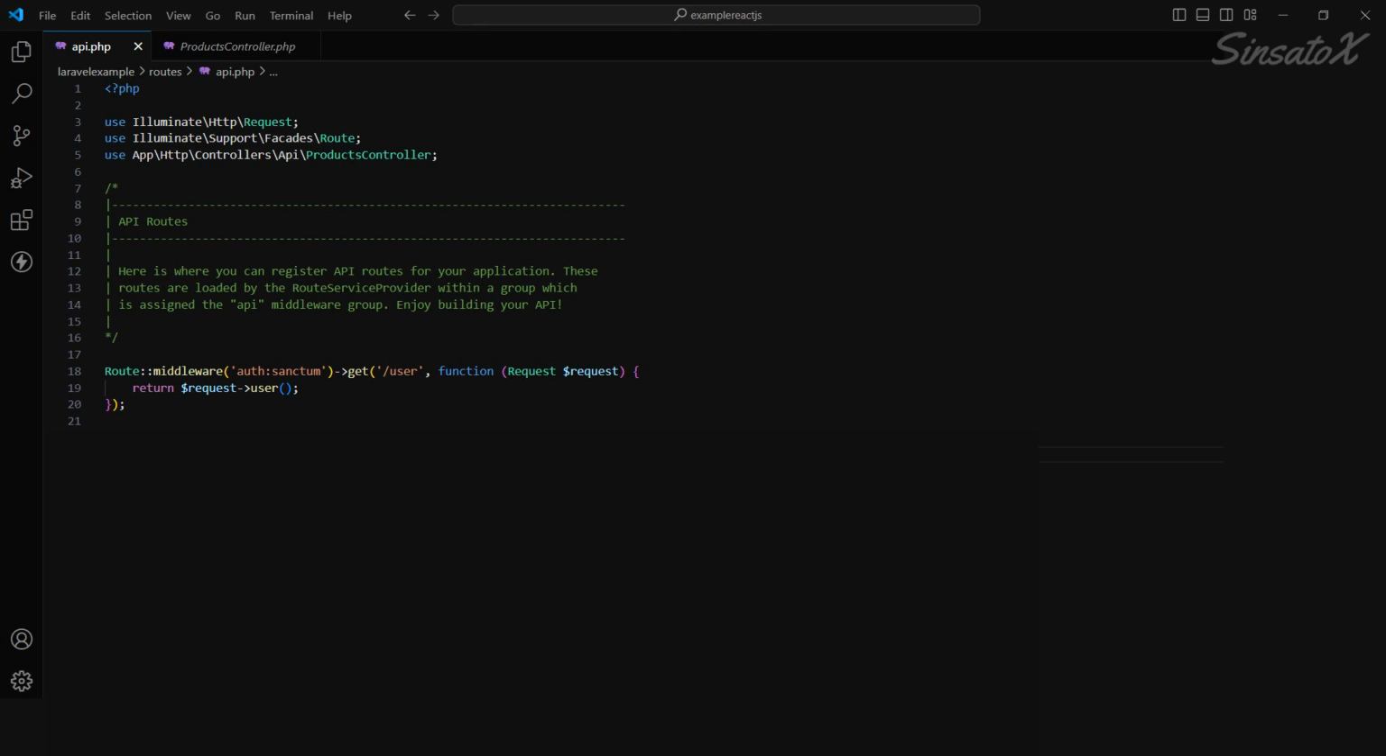Hello, in this video I will explain how to edit data in a table. This part would be the part of editing data in a table in a Laravel REST API, from a Laravel REST API example.